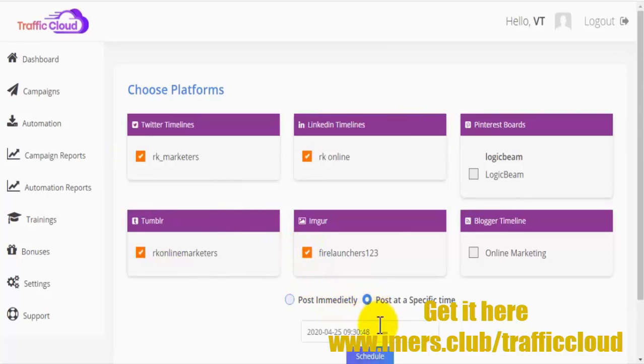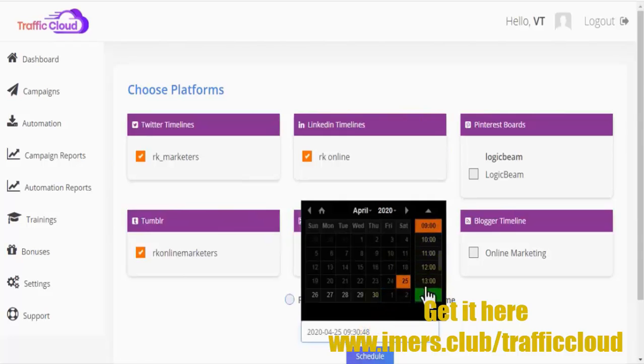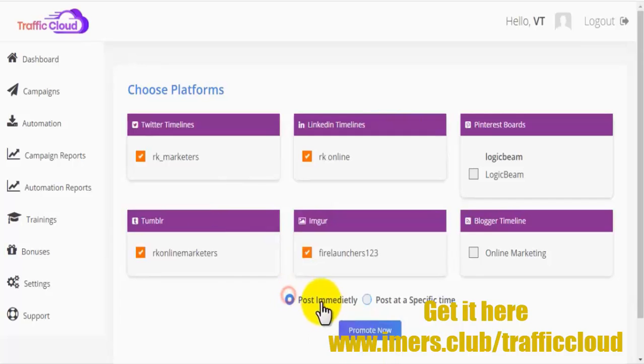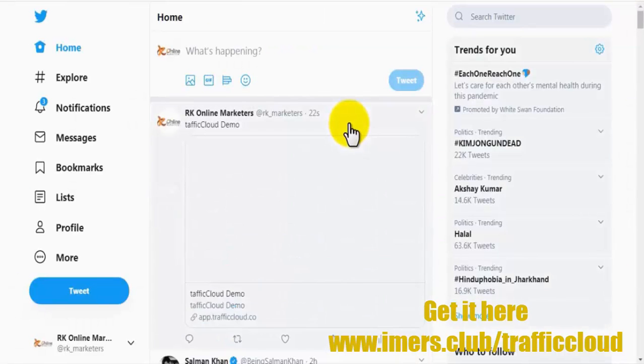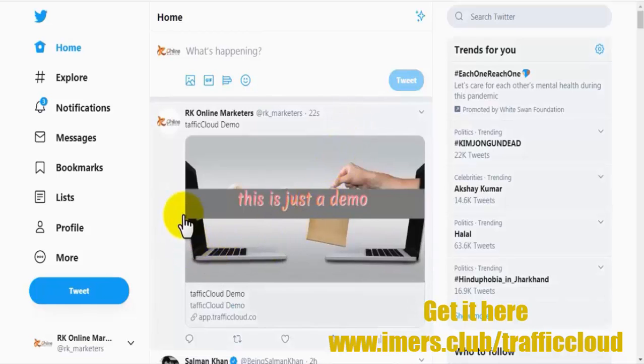Again, you can choose to post at a specific time. You can pick any date, any year, and then for this demo, we'll just post immediately and click Promote Now, and already it's been published successfully. That was very fast and easy. You can see where this really saves you a lot of time, publishing to multiple platforms at once.